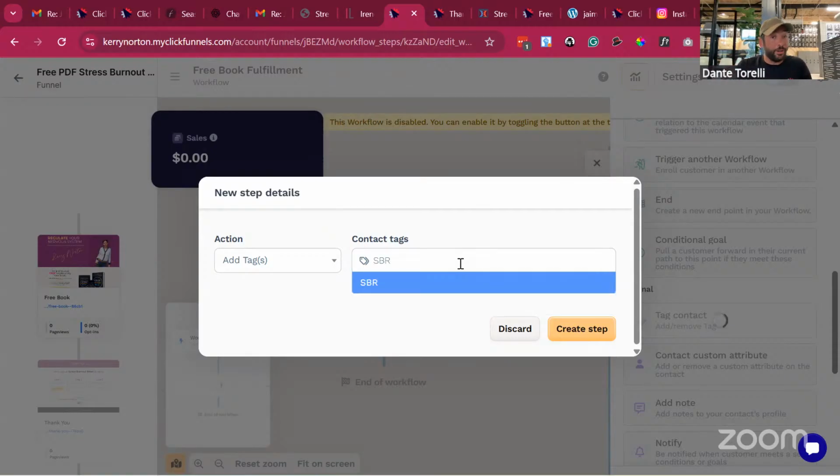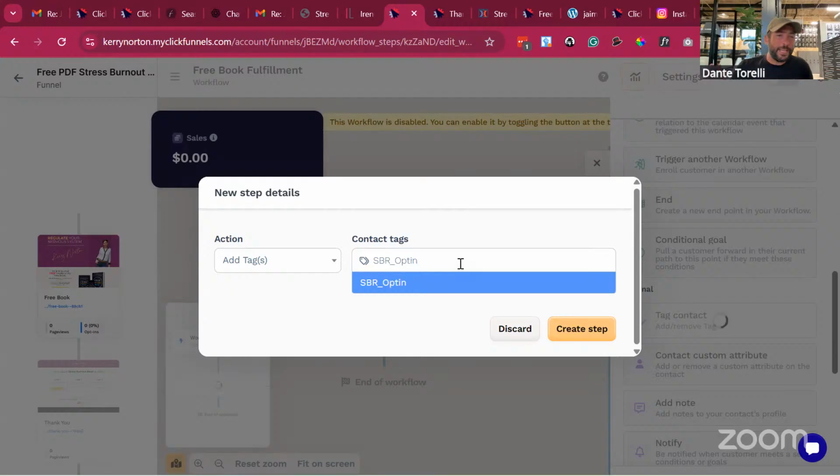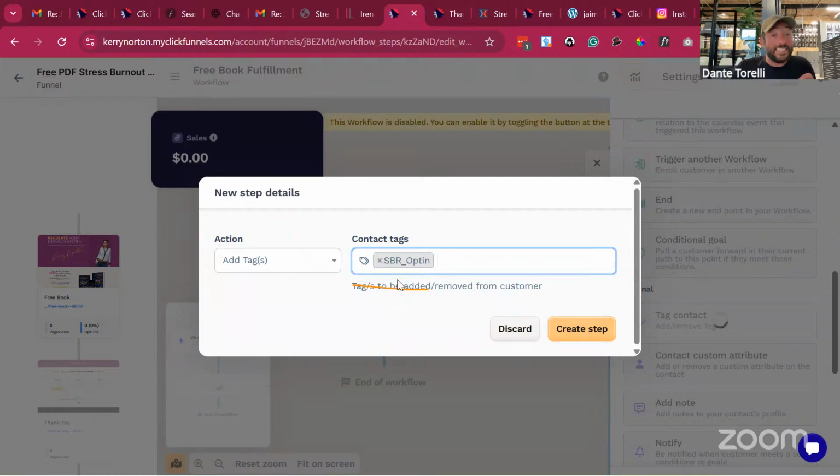I would do SBR underscore opt-in. We don't do spaces. Yep, underscores. You'll never again have to worry, did I use an underscore, a dash, a period, a space? We only use underscores in tags. It'll make your life so much easier. Now, before you click create, click that blue text right there. And now you'll see it actually made the tag. Now we can create the step.